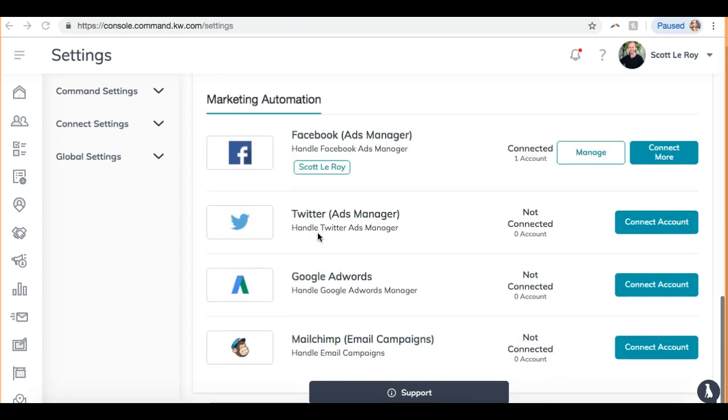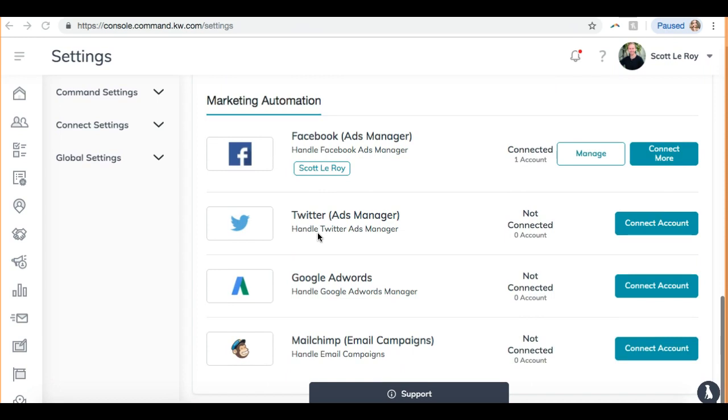And then down here at the bottom, if we keep scrolling, in this marketing section there are some other accounts that you might want to connect. If you are thinking about running ads through Facebook, Twitter, or Google, you would want to connect these accounts here.